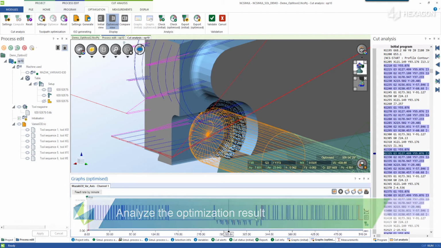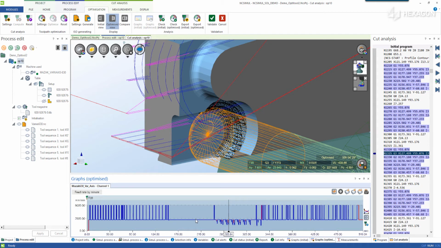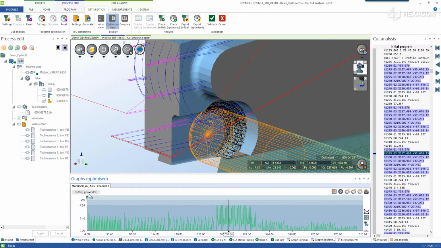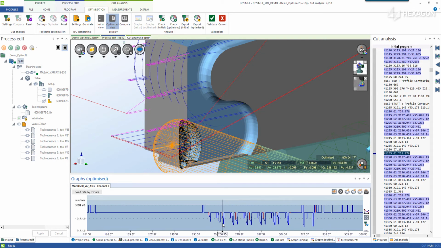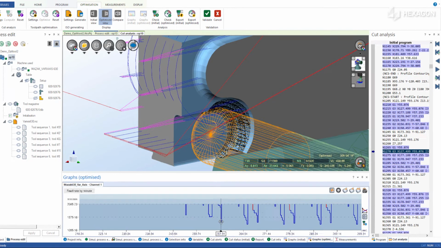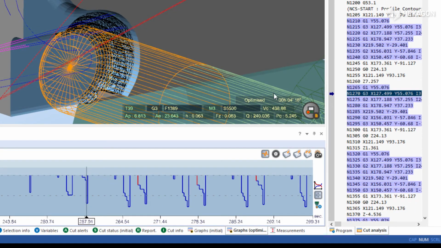First, look at the new feed rate and notice the many changes that have occurred in the toolpath. Next, look at the power consumption curve. It is now capped at 5 kilowatts. To analyze the feed rate reduction, navigate to the bottom right of the 3D window, where the reduction to 1390 millimeters per minute can be viewed.